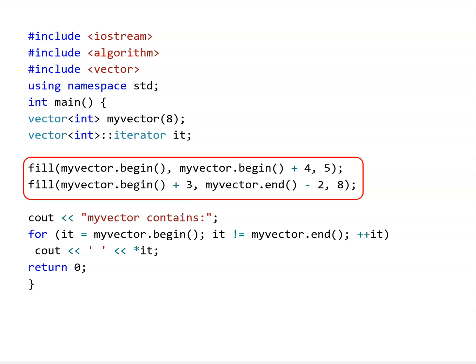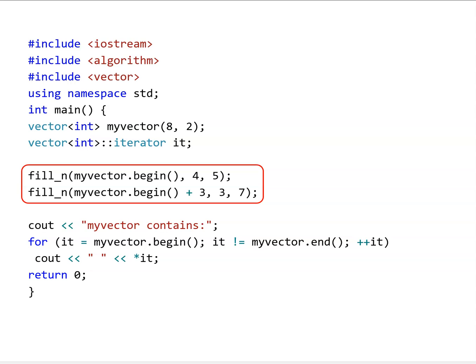So now we can use an example. We fill the vector's first 4 items with 5, and we fill this other vector starting at begin plus 3 to end minus 2, and fill it with 8. So now we get that. And so forth. Here's another example.